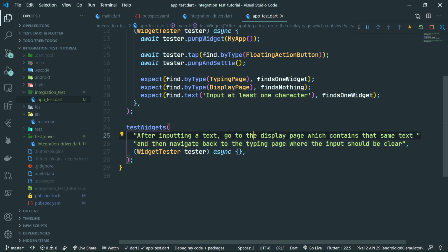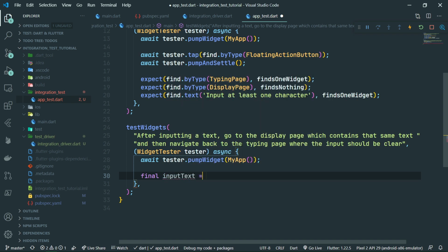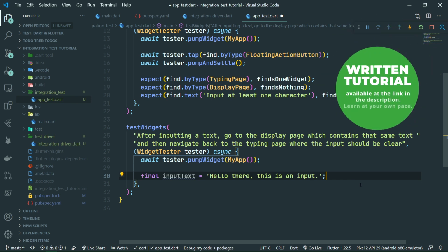I mean, the description cannot get any more descriptive than that. So again, let's first pump the My App widget, and then we want to input a text into the text field. So let's write the input text into a final variable, which is going to be called input text. And the text will be as follows: hello there, this is an input. And again, you can get this code from the written tutorial.